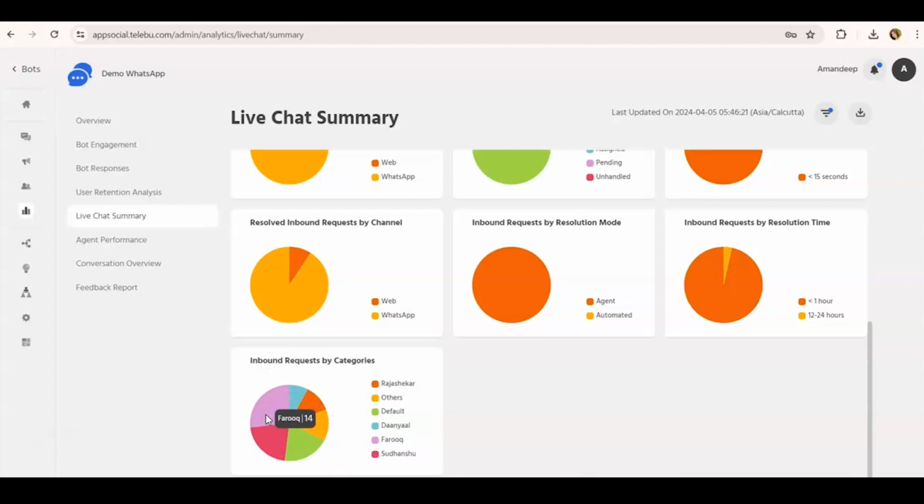The last category we have is inbound requests by category. Now you can differentiate your chats by category. Categories are nothing but you can assign different agents for your different needs. My chat has different agents. You can see how many requests were to Farooq, how many to Daniel, how many to Rajshekhar, how many for others, how many for default, and how many for Sudhanshu. You can see a detailed, agent-wise report.